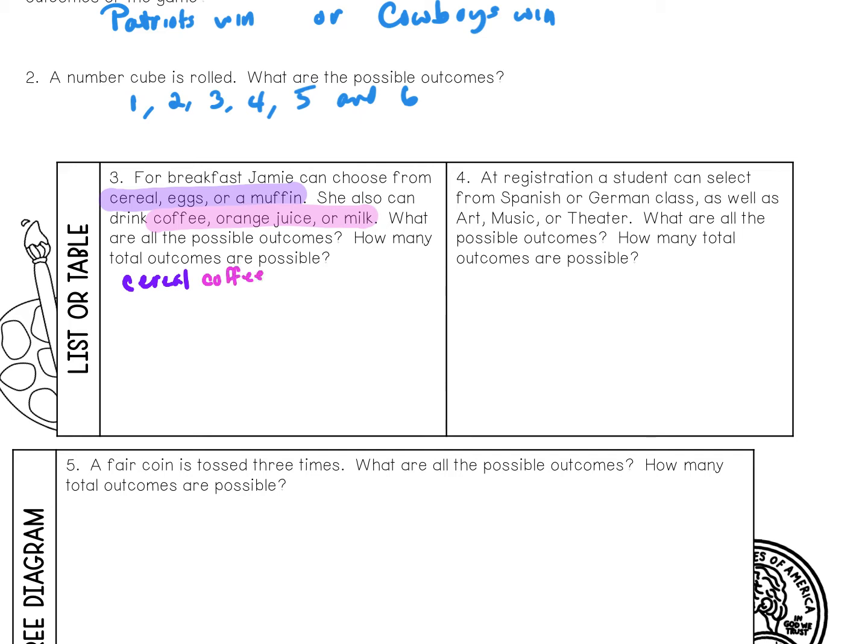She could have cereal, and she could pair that with orange juice. So I'm just going to put OJ. And then once again, she could have cereal, but this time she could pair that with milk. So one breakfast item, but three different choices for her beverage.